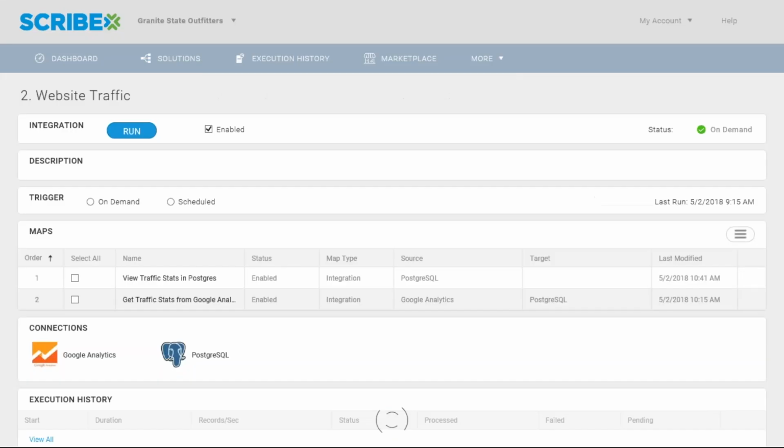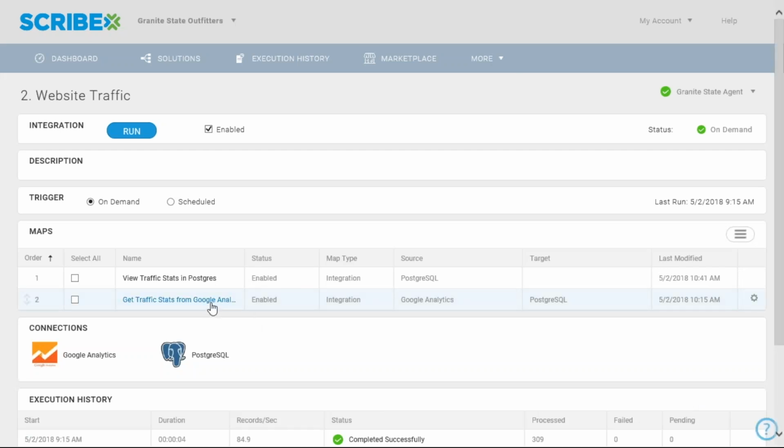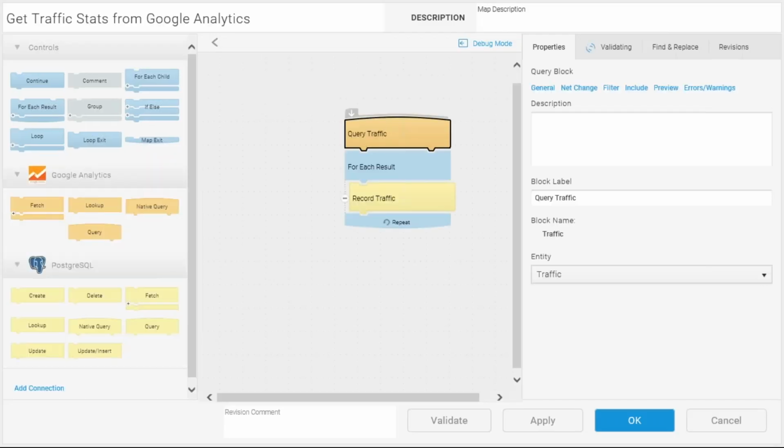And then if we look at the second map, which is getting data from Google Analytics and putting it into that traffic table in the Postgres database, again, taking a quick look at the operation blocks that are available, the first thing you notice about Google Analytics is it's a source-only connector. You don't have the ability to put data into Google Analytics, but you can pull data out. And so you've got query, fetch, lookup, and again, native query, because the CData driver is making Google Analytics look like a database. You're able to write SQL statements for complex joins and filtering.